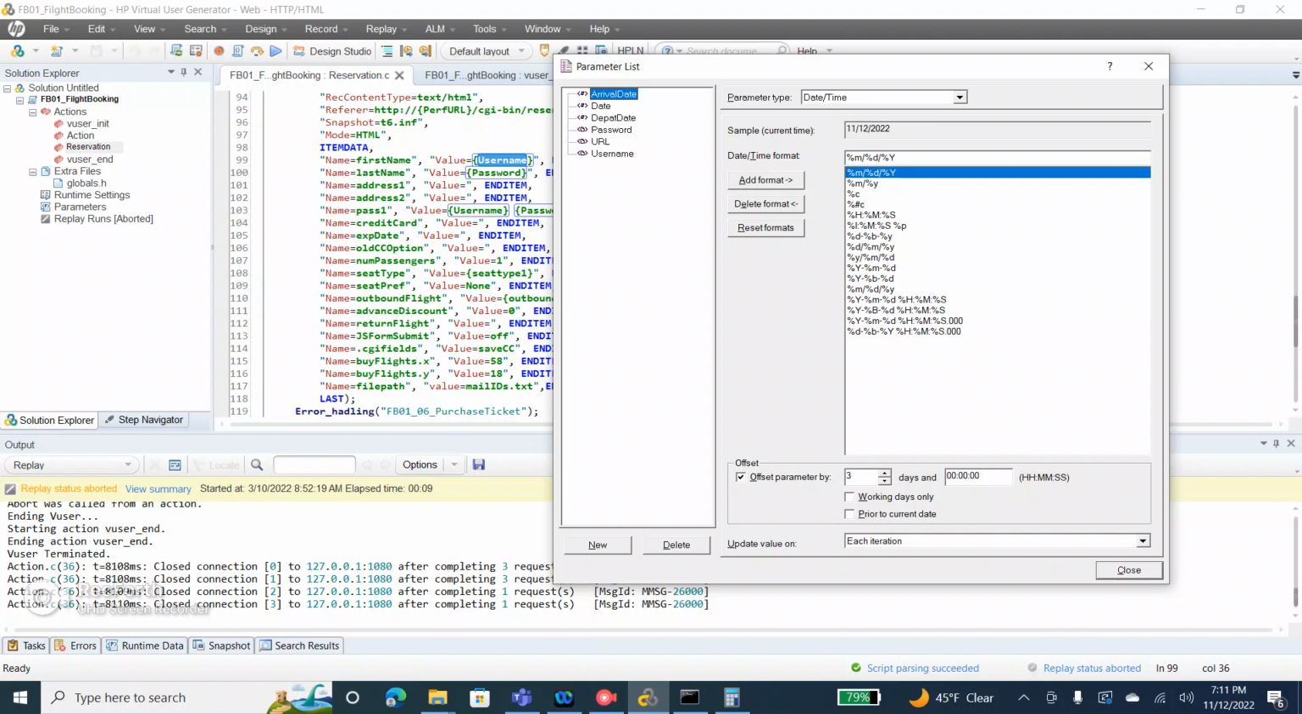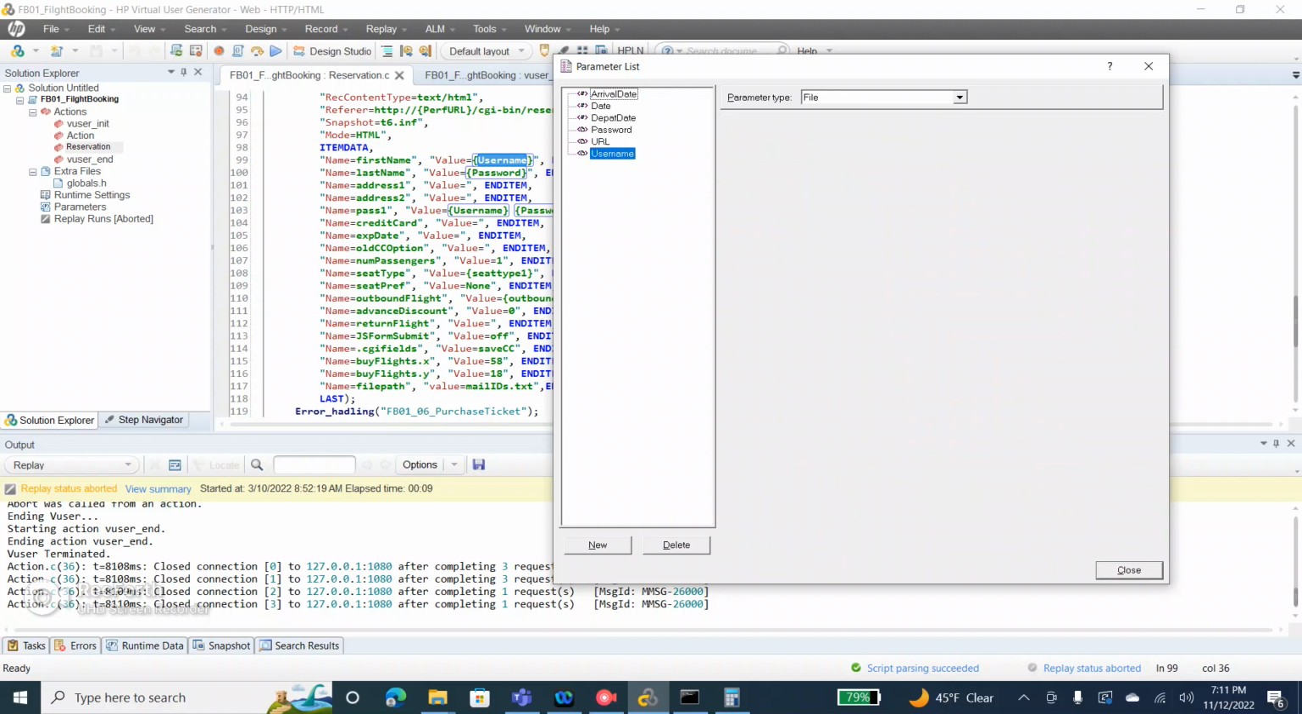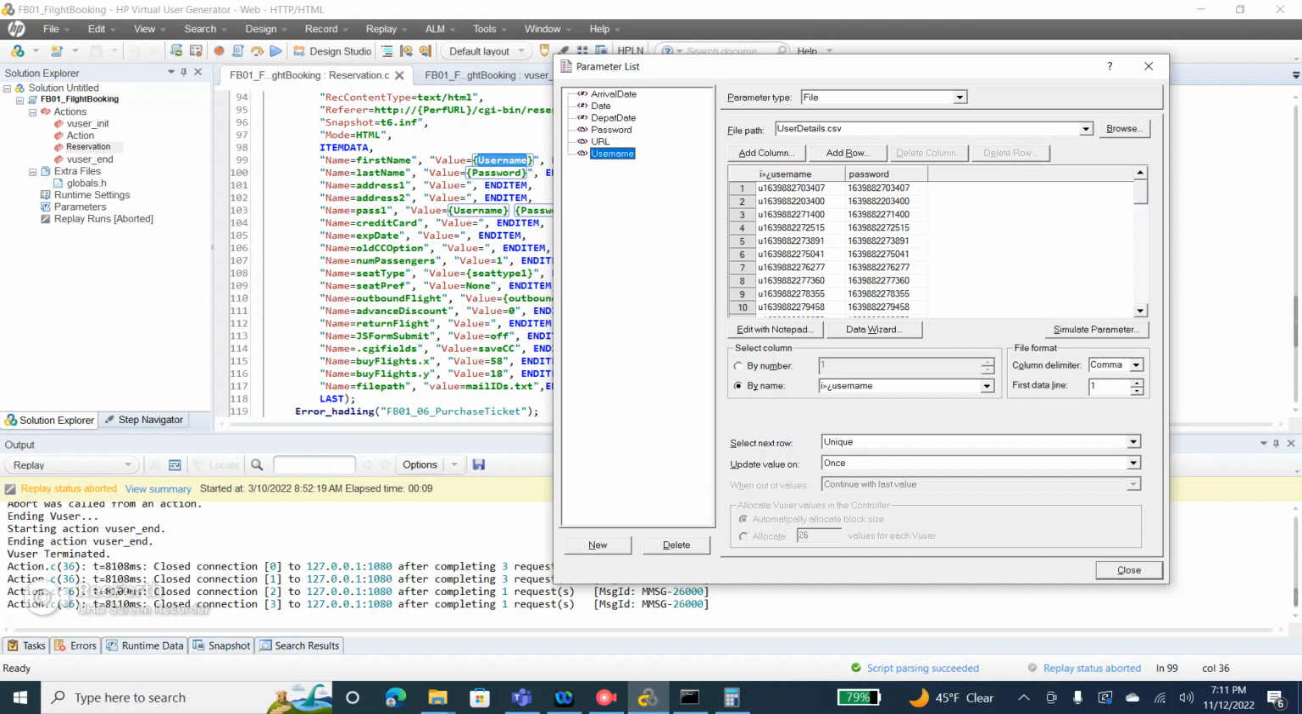And there is a beautiful option, guys, parameter offset. I will explain later how to do the date and time parameters. So today I just explained only the file type using these options.